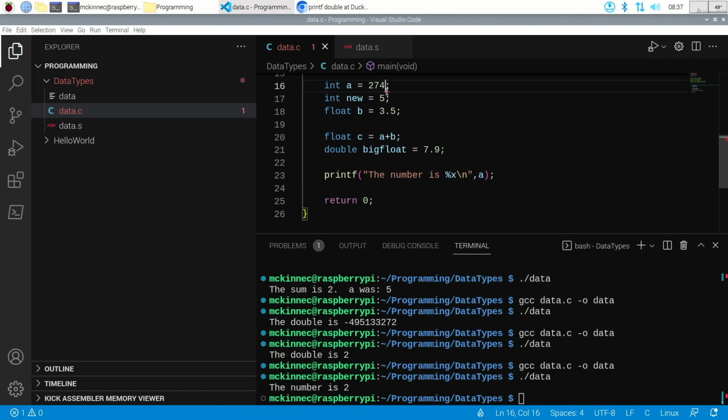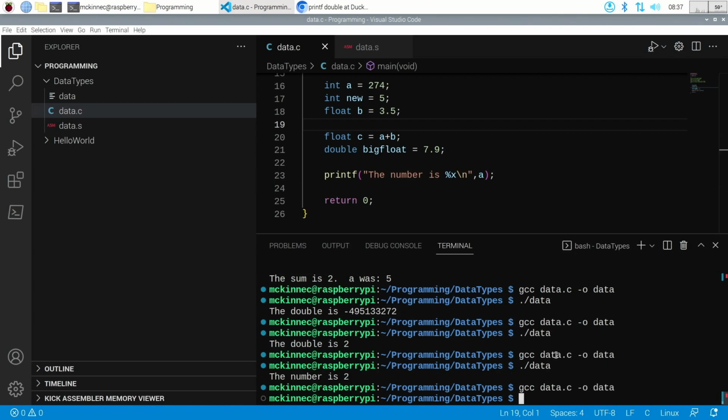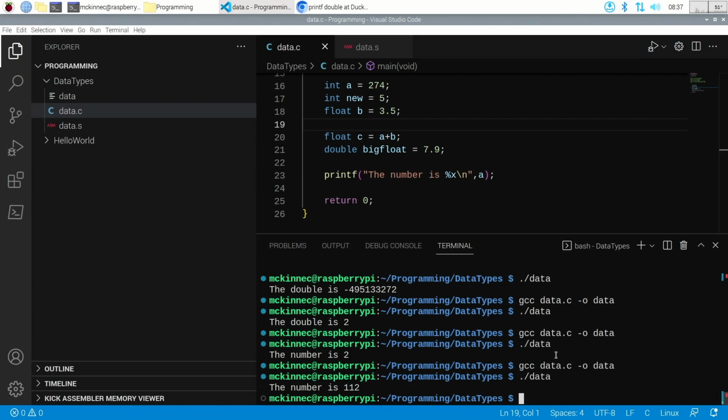274. Thank you for not saying the number I'm sure that everybody in the room was thinking. Nope. It's an int, which is 32 bits. So 256 is the limit for an 8-bit thing. We're nowhere near the limit for a 32-bit int. I typed in 274 and I got 112. What on earth could be going on there?